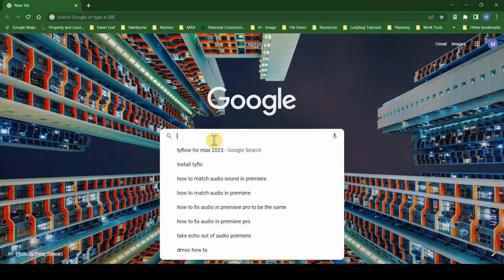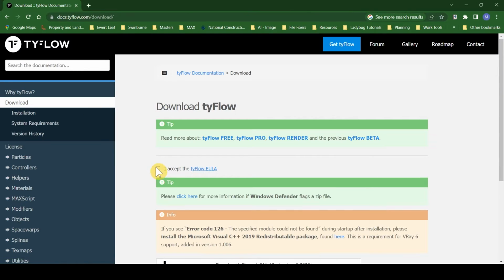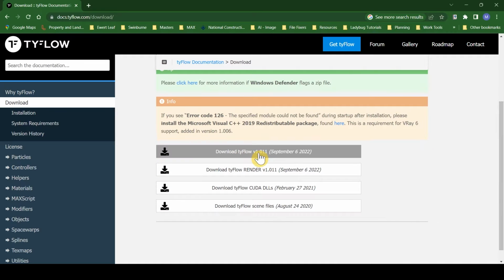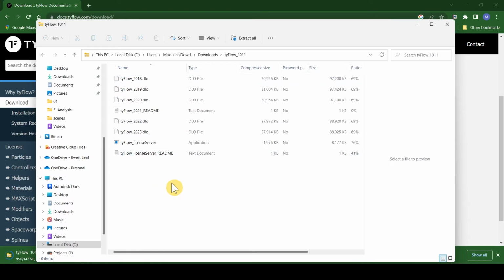So I'm just going to head to the Tyflo download page, click accept, and then download this file here. So here's one I've downloaded earlier. I can just copy this file here. Make sure you get the version number that matches your 3ds Max program.